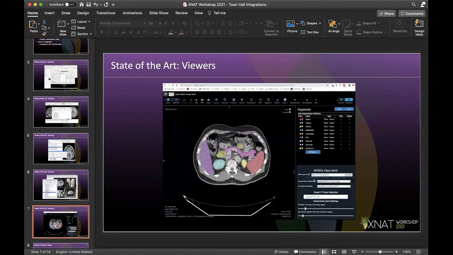But to date, I don't think there's been a great architecture within OHIP for how to think about where plugins and additional capabilities would be added.